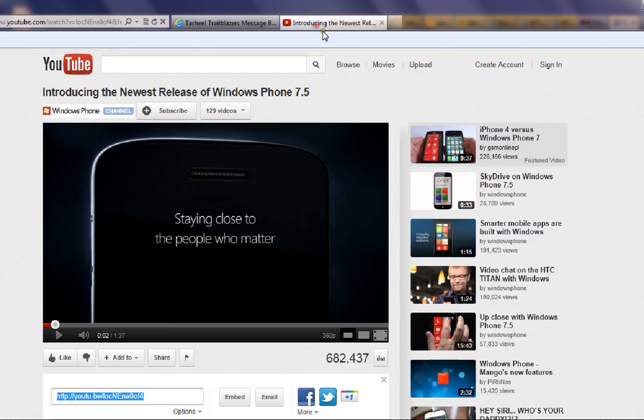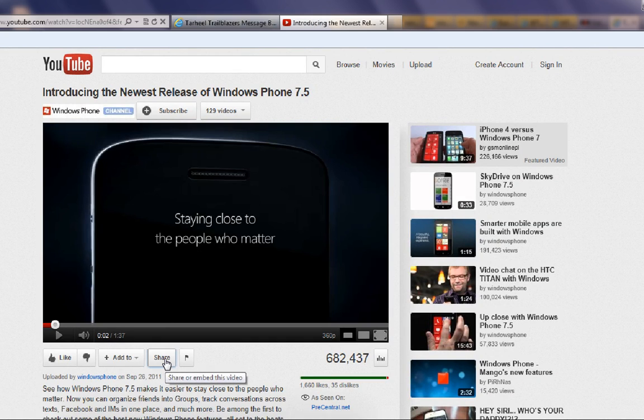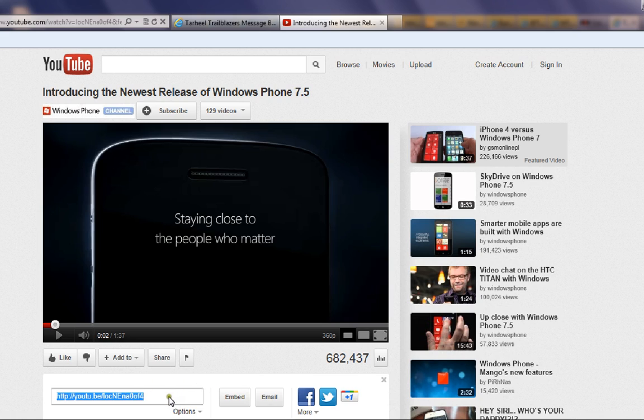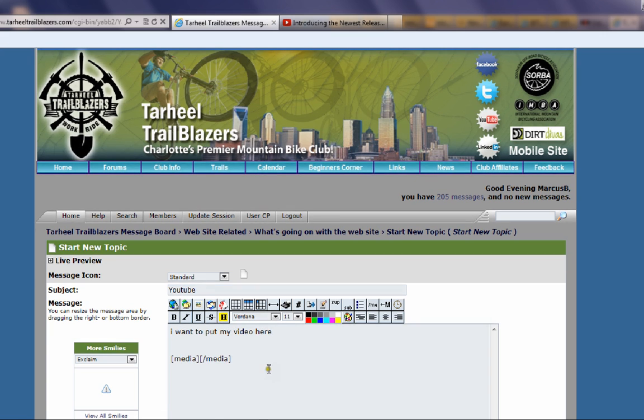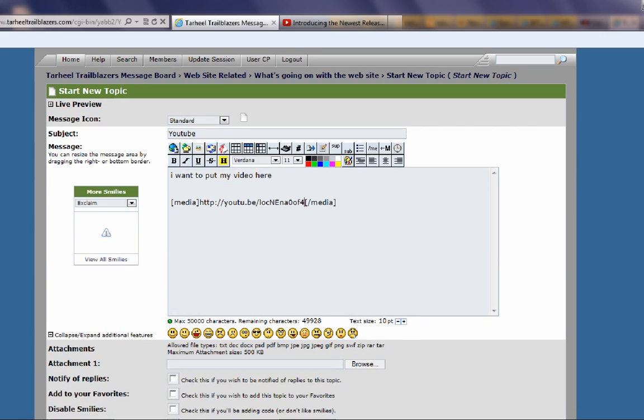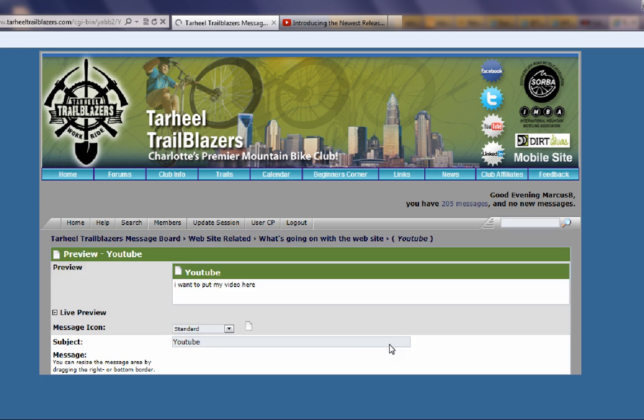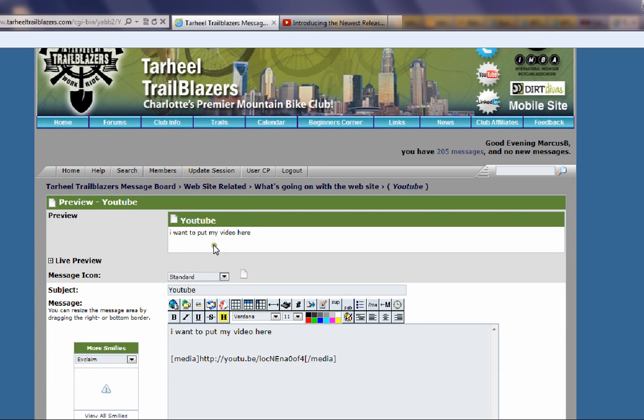So find the YouTube video that you want to put, and if you notice that there is a share option at the bottom of the video, the problem is that this particular link won't work with the current version of YaBB forums. So just to show you, I'm going to click the Insert Media button. Insert the media, and then just to show you what it's going to look like, I'm going to hit the Preview button down at the bottom. As you notice, it previews the text that I put in, but it doesn't show me the actual video.